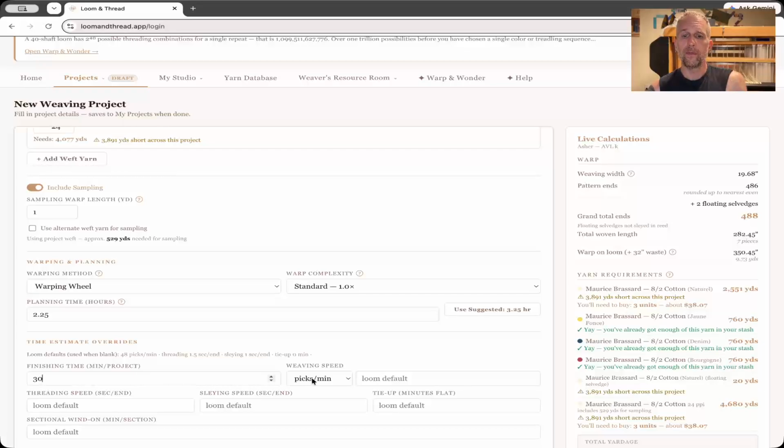All right, your weaving speed. This again, you set up in your loom defaults, picks per minute. You can also do inches per hour if you would rather. And again, you can always override it. It's going to default to loom default. Threading speed, sleying speed, tie up, and sectional wind on all go to the defaults that you set up when you set up your loom, but you can change them here if you need to.